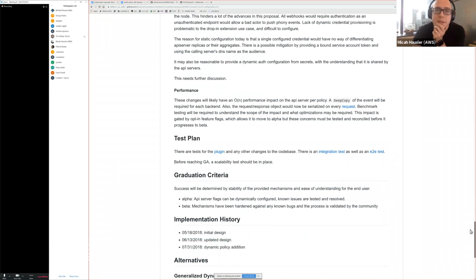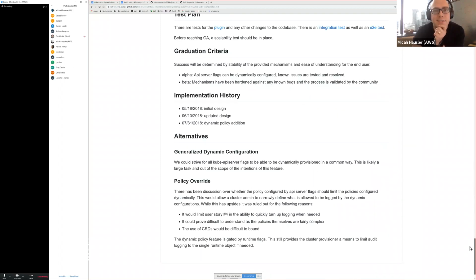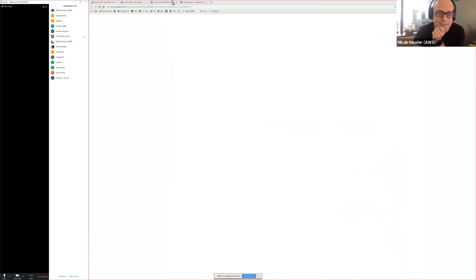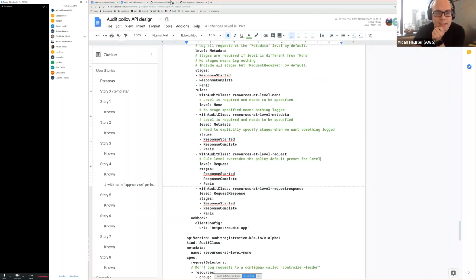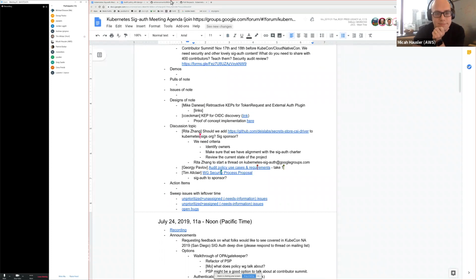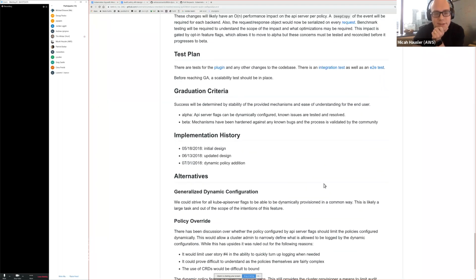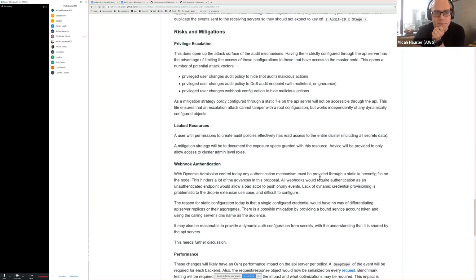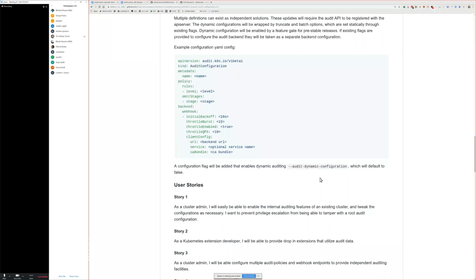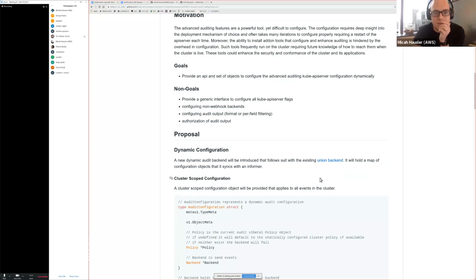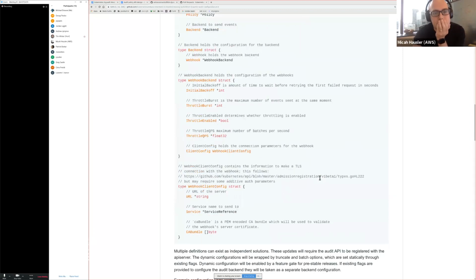Yeah, I think so. But it's still only, I guess, as useful as your trust of the cluster, because if you're going off that sync instead of the API server static config, then you could be dropping messages if someone accessed the cluster in a malicious way. Yeah. Okay.